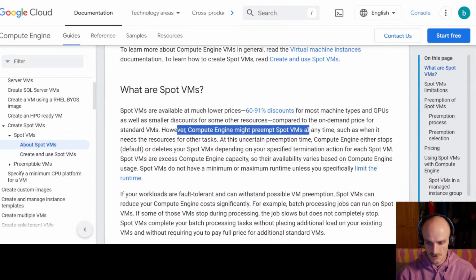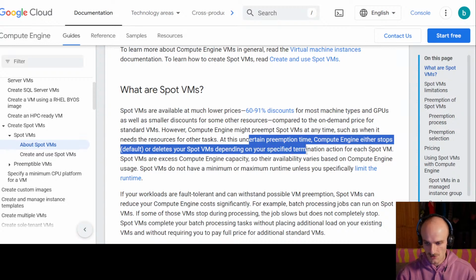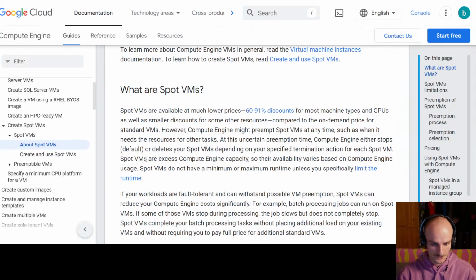Compute Engine might preempt spot VMs at any time, such as when it needs to resolve other tasks. At this uncertain preemption time, Compute Engine either stops or deletes your spot VM depending on your specified termination action for each spot VM.